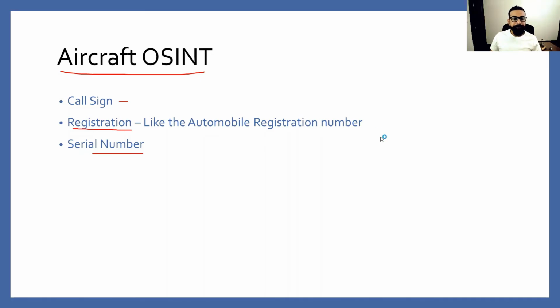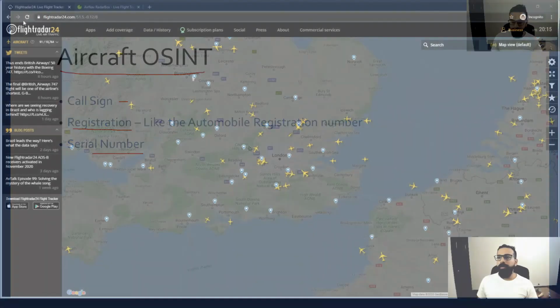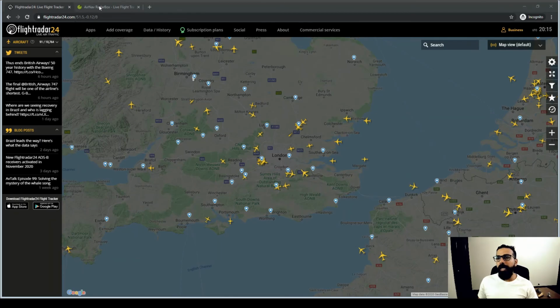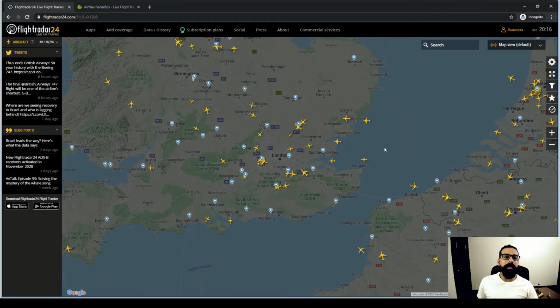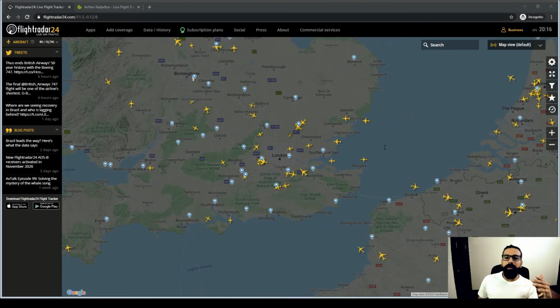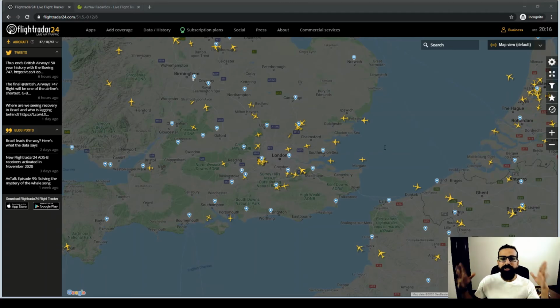So, as I said, using an ADS-B receiver, you can get real-time information about the aircraft, which is what many online services are doing. For example, Flightradar24 and RadarBox. These are the two examples. They got volunteers around the world who have placed ADS-B receivers, and they are sharing the information in a central place.